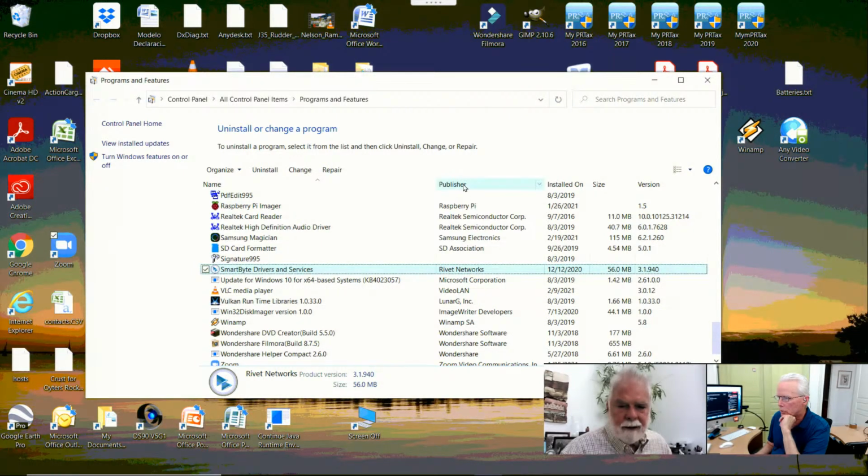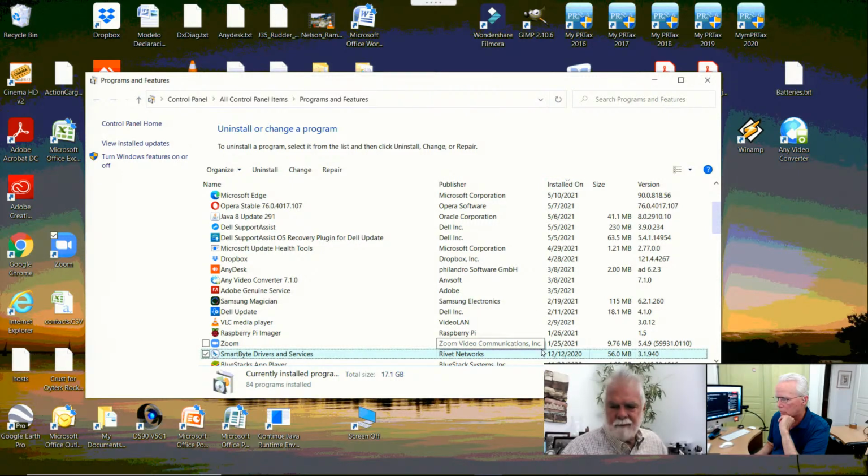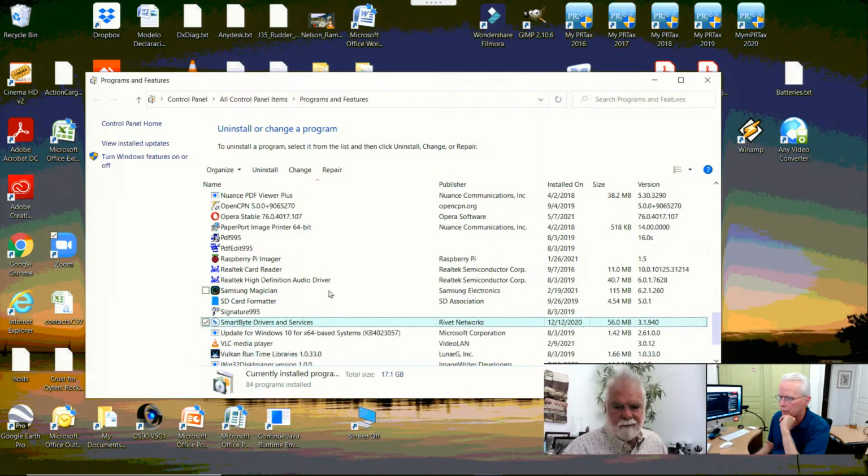Well, let's sort by publisher and see if there's anything else. Rivet Networks, there is not. Let's sort by install date, see if there's anything else. December 12th will give us a clue who put it there. No, nobody there, so I'm going to sort back by name. And yeah, I don't like any of these third-party driver update services. That's what this looks like.